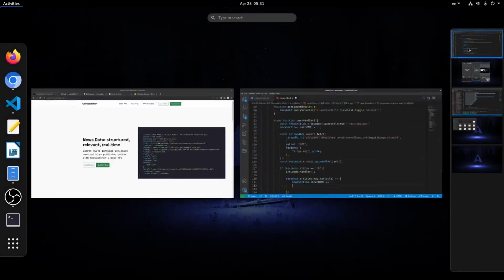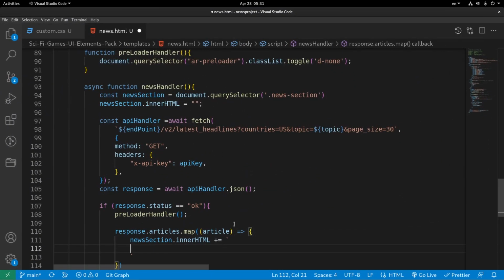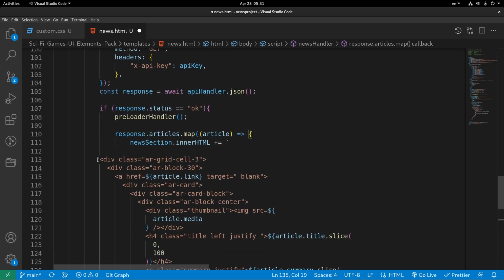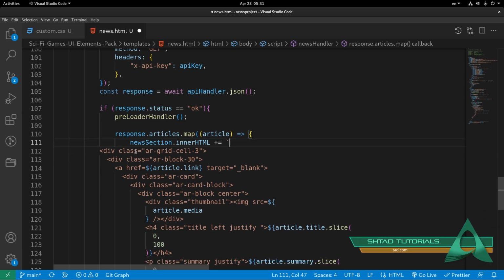Copy and paste it right over here. You can do the same and not waste your time writing it, because this is not the main focus of our tutorial. There we go. So we'll use the article link. This is the link to the news. You can click on it.